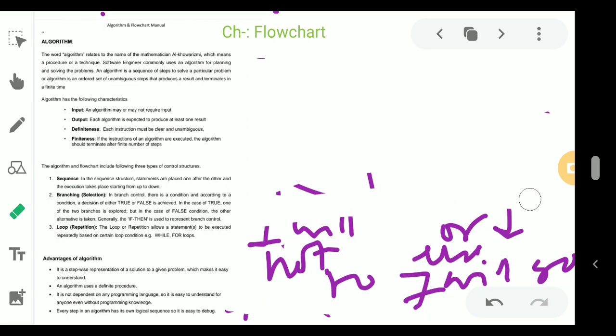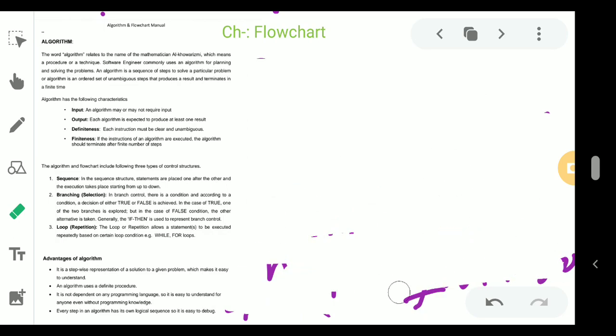Now the fourth one is loop. Sorry, not the fourth one, it is the third one. Third is loop. So loop or repetition allows the statement to be executed repeatedly based on a certain condition.